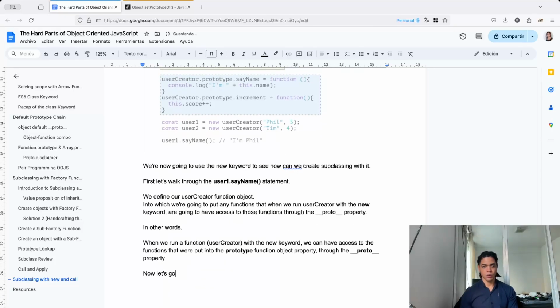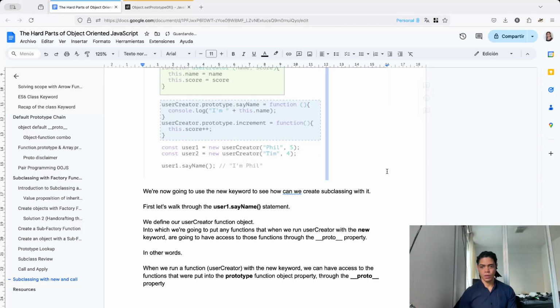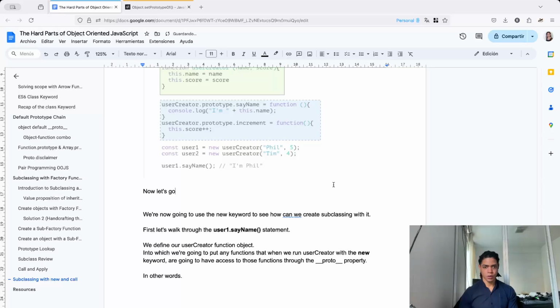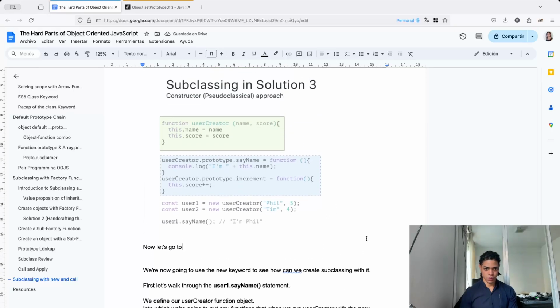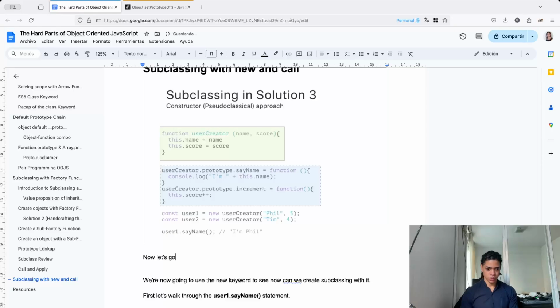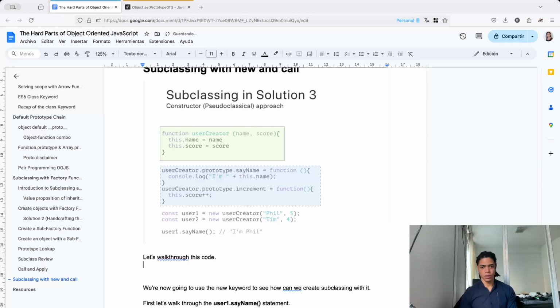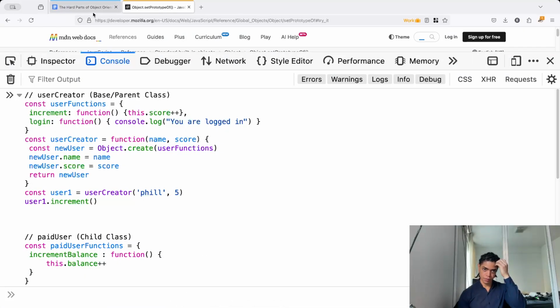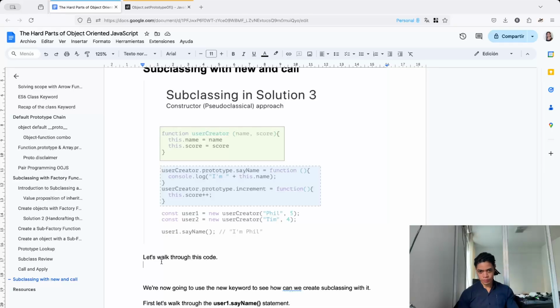Now, let's go. Let's walk through this code.